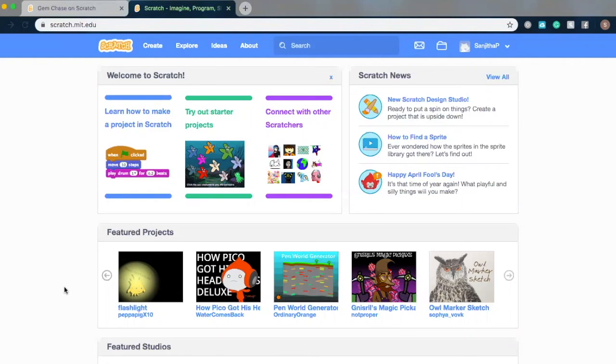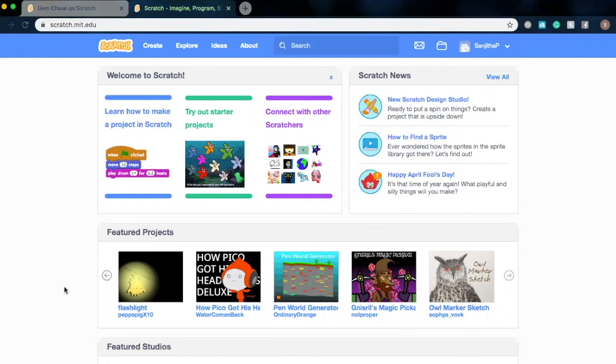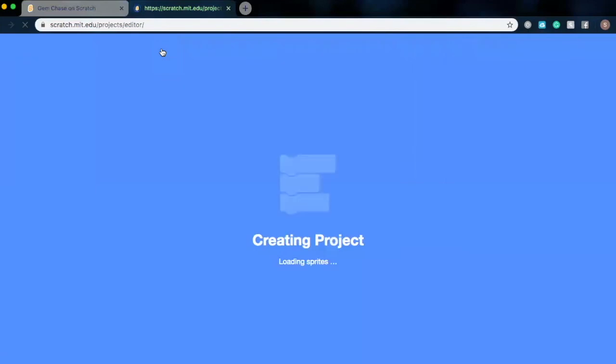All right, so now I've headed over to Scratch. I've headed over to this link, scratch.mit.edu, and I've logged into my account. There should be login information on Google Classroom to help you create an account in case you need some help with that. But once you've created your account and you're at this website, I'm going to hit create to start a new project. So we're going to start building Gem Chase from scratch. No pun intended.